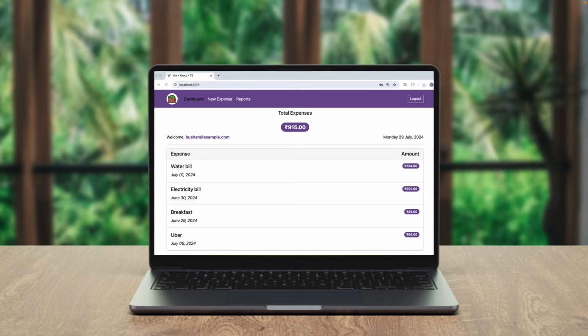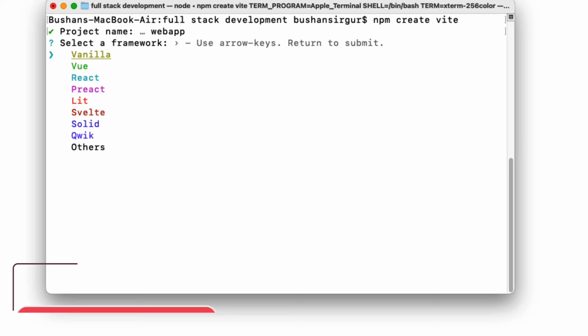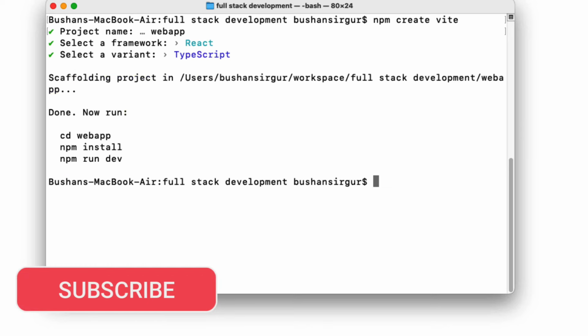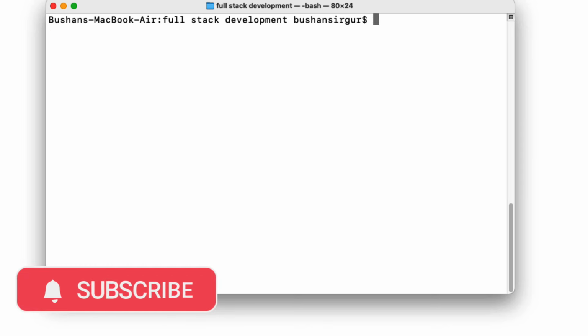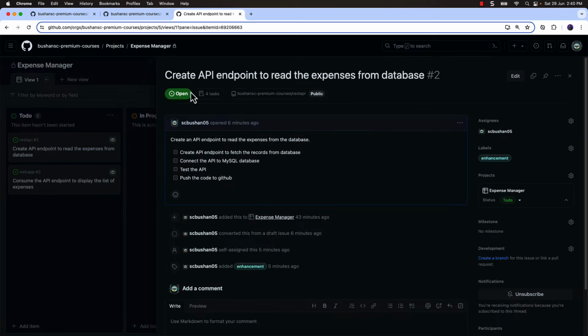There is a lot packed into this course, so let's see what's included. We will start with the basics of TypeScript, React, and Spring Boot fundamentals to set a solid foundation. Then we will start building the real-world expense manager application from the ground up. You will experience the entire development lifecycle from understanding the requirements to deploying it to production.